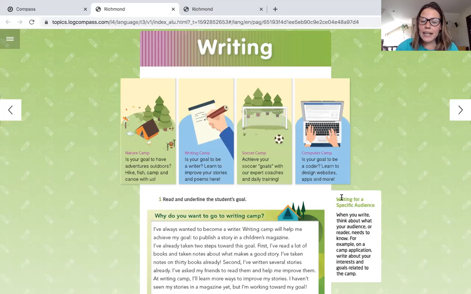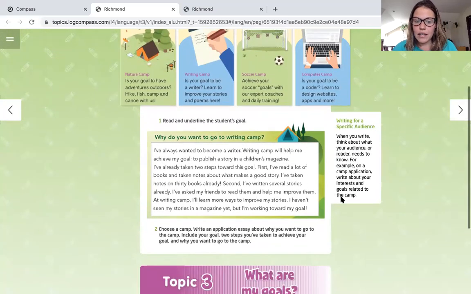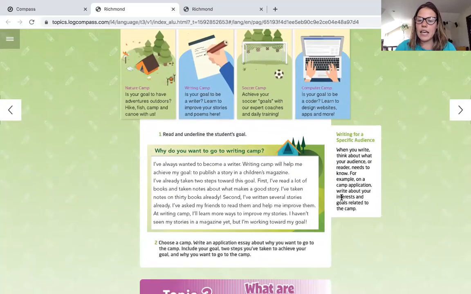What we're going to be practicing this week, as you might have seen in the introduction video, is writing an application for a specific audience. So you need to imagine that you want to go to any sort of camp or program. It doesn't have to be the ones that the book tells you. Okay, it could be like ballet camp or piano camp or astrophysics program in a university. Okay, it's up to you, but think about one goal that you have and which type of course or program or camp could help you achieve that.